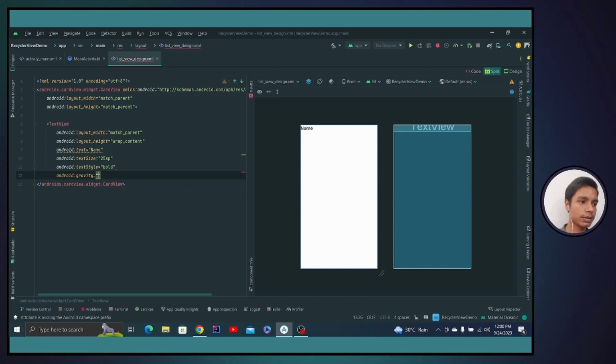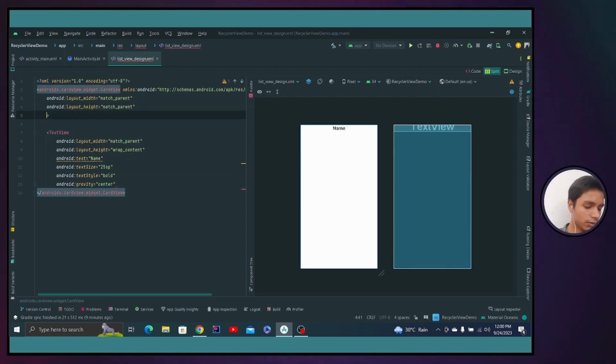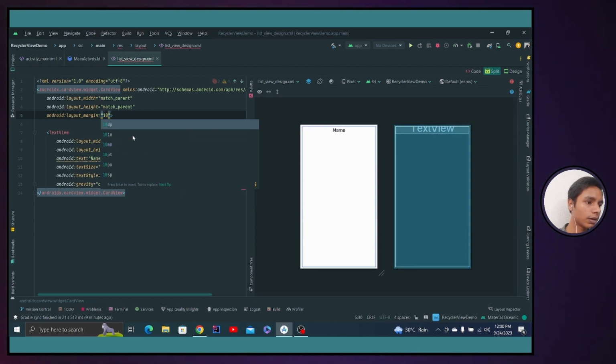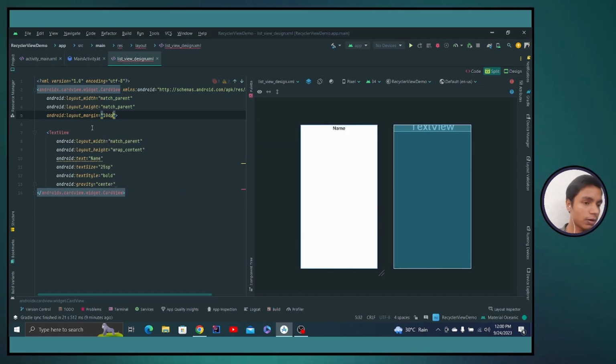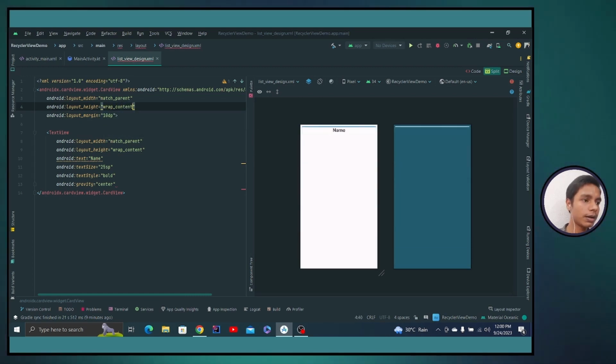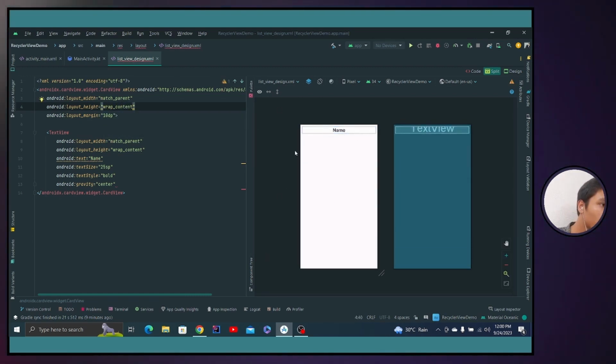Gravity should be in center, and I want to say that just give the margin of 10 dp or something, and it should be wrap content. And now you can see that it looks a little bit elevated from the screen, right? And yeah, this is it.